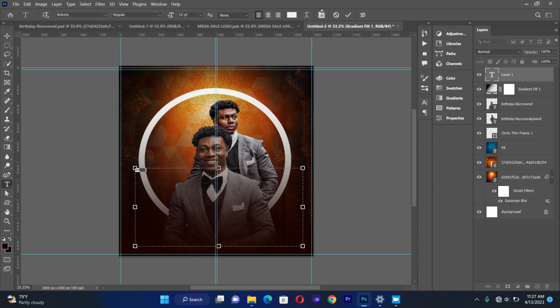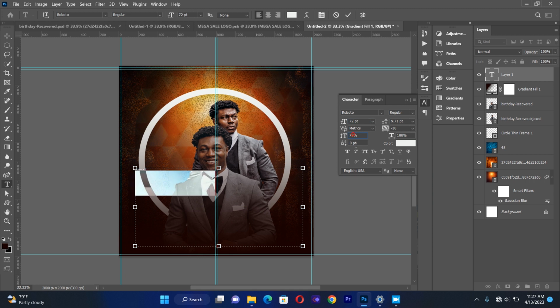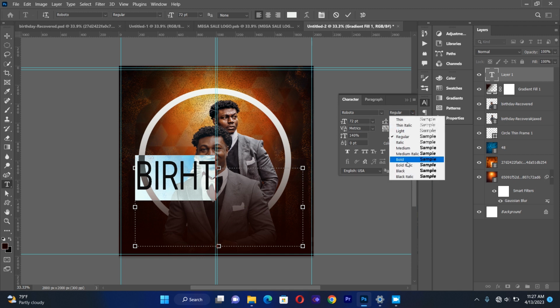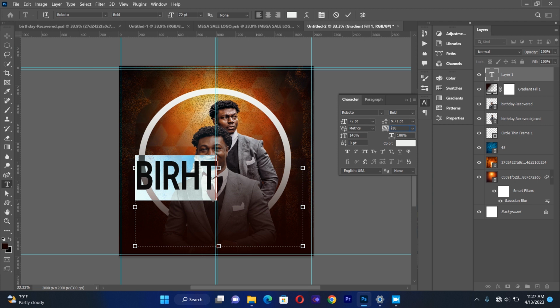Then I will select it, go to my text box. I make sure that the size of the text is 72. Then the height of the text should be 140. Then the spacing between the text should be -50. Then I think that's all. Then I make sure that it is a Roboto font and it is changed to something like a bold font, something like this.